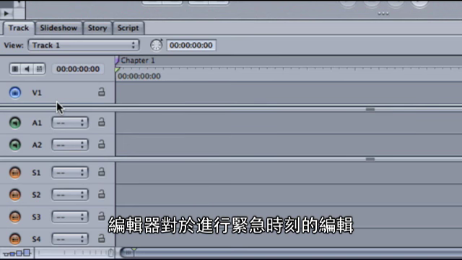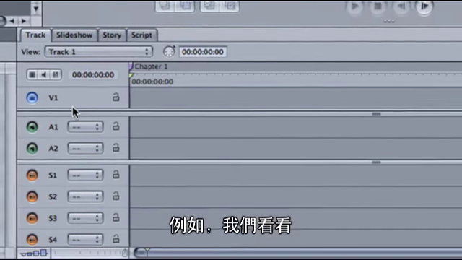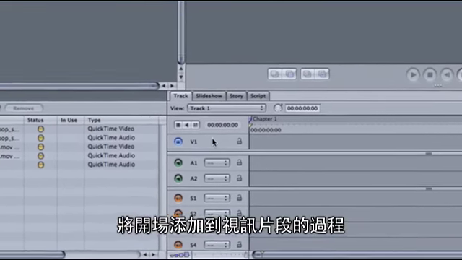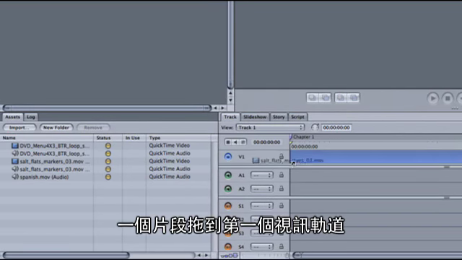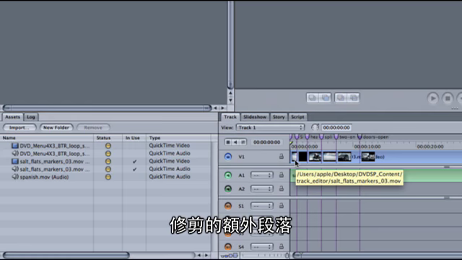The editor is useful for making last-minute edits and combining clips. As an example, we'll take a look at the process of adding a leader to a video clip. To edit, drag a clip to the first video track in the track editor. The video shown here has some extra leader at the beginning that needs to be trimmed.